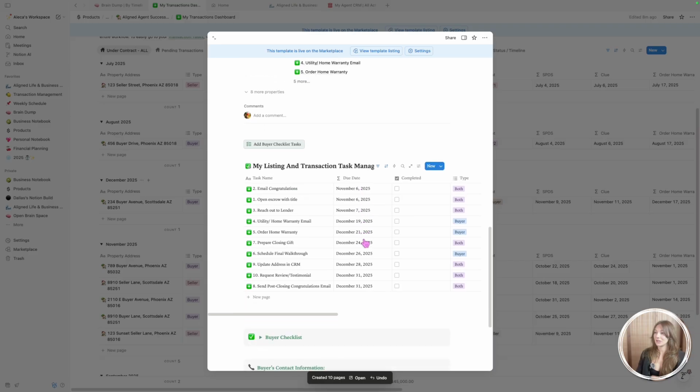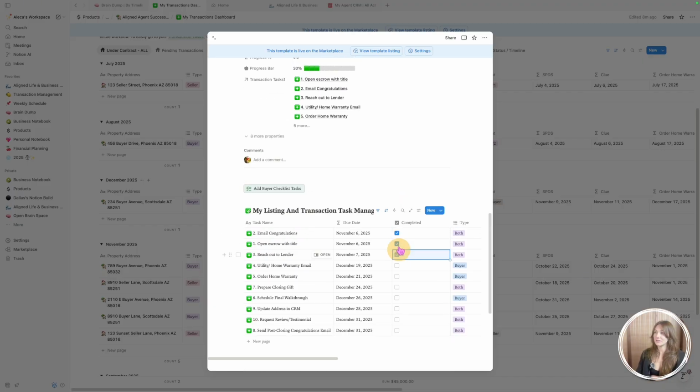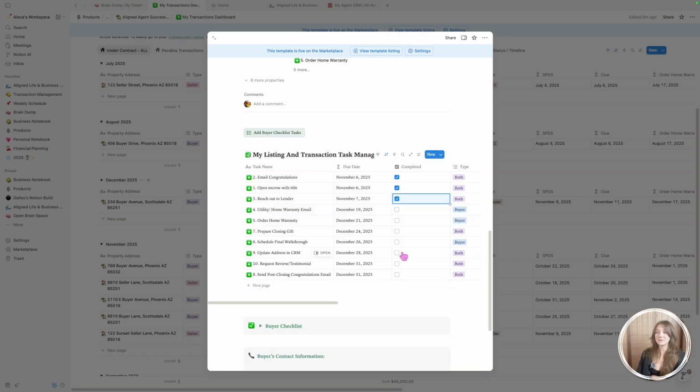Okay, and there you have it. So there is all of your tasks and their due date. Again, the due date lives in auto due date if you needed to change it. As soon as you start clicking these off, it is going to go into your progress bar, which is also just nice to see.